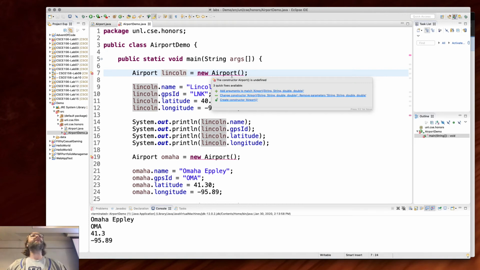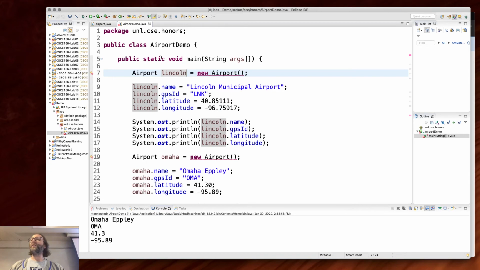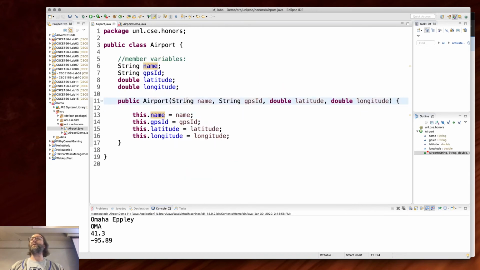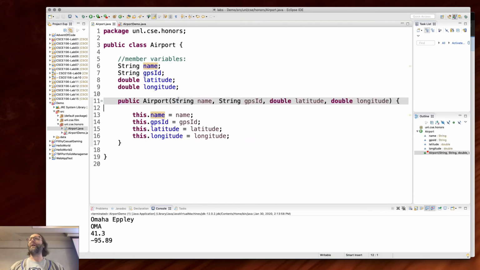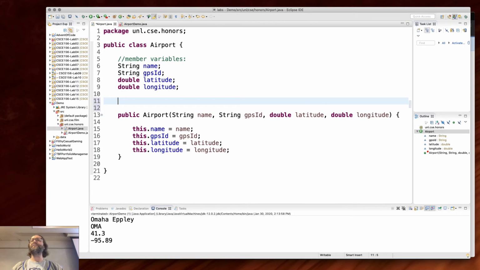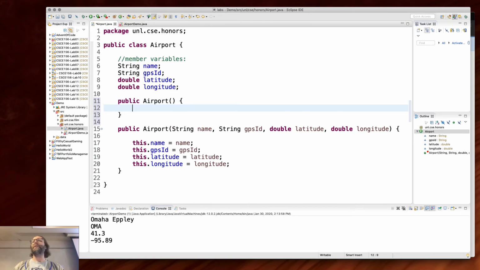Well, like a lawyer, if you cannot afford one, one will be provided for you. But the second that you can afford one, your public defender is off the case. So the second that you define a non-default constructor, the default constructor goes away. Right? You can always restore it. You can have as many constructors as you want. Public airport. There's the default no argument constructor.